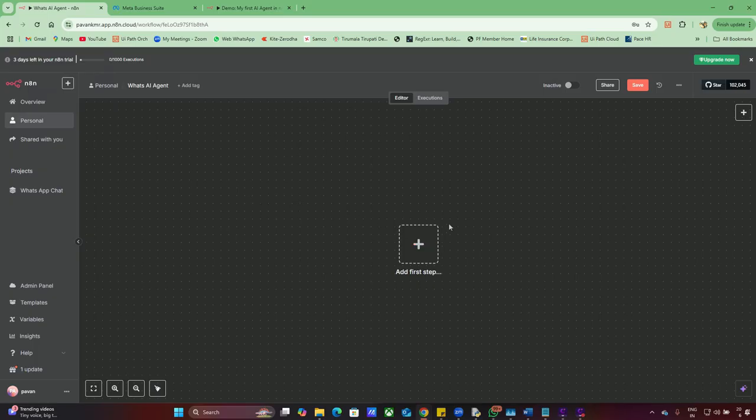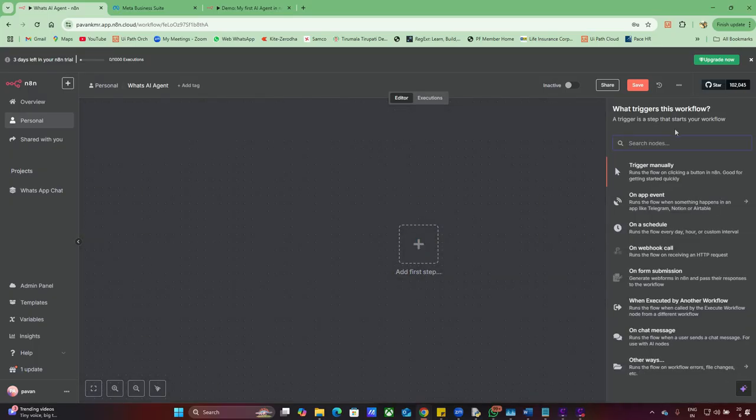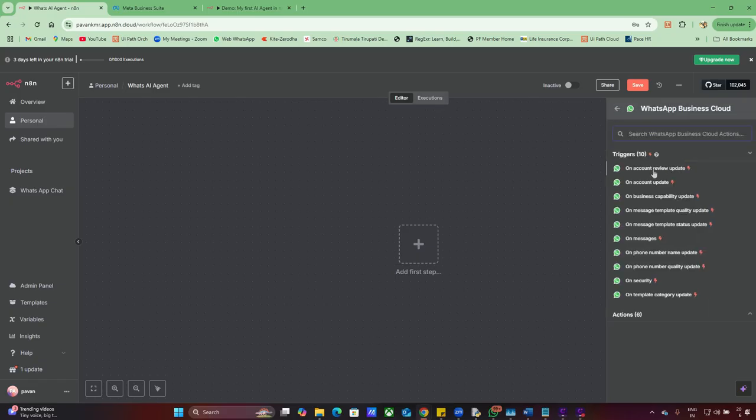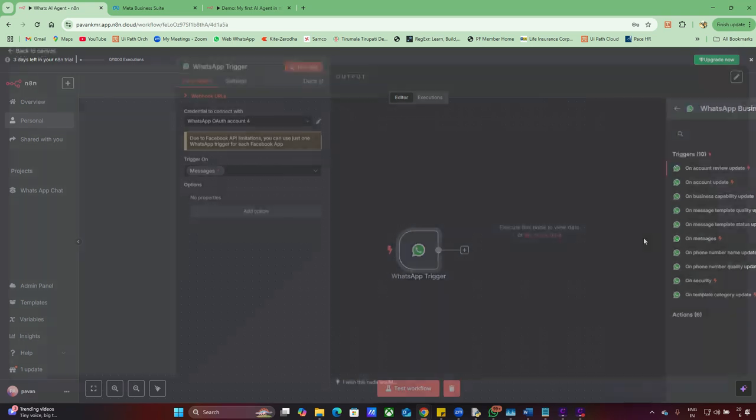When you see this plus icon, click on it, and on the right side you can see the search nodes. A node depends on whether you are using WhatsApp or something else. Right now I'm using WhatsApp, so I'm connecting with WhatsApp Business Cloud. Click on that and you can see the available triggers. I'm clicking on message, so that only when I get a message will I respond.